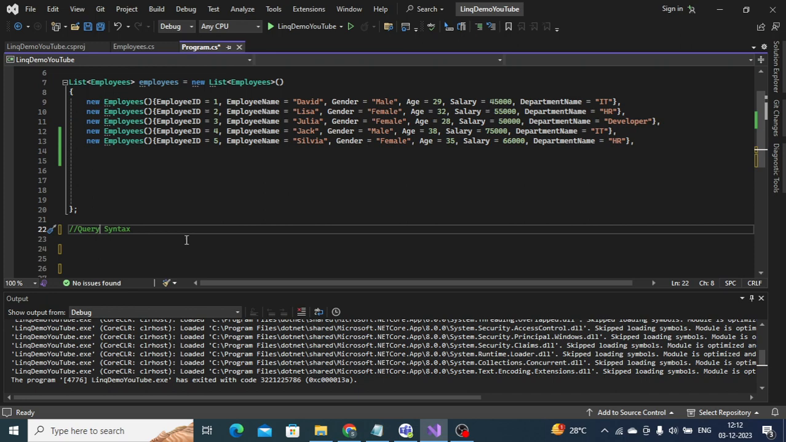I will solve this problem using the query syntax first. You can see I have added one more employee. Initially we had 4 employees, right? Now I have added another employee whose name is Sylvia, gender is female, age 35, salary 66,000 and department name is HR.